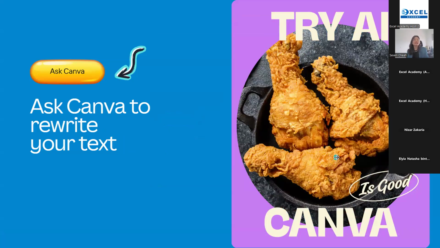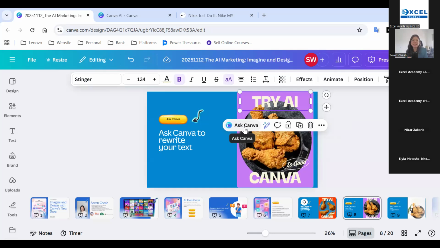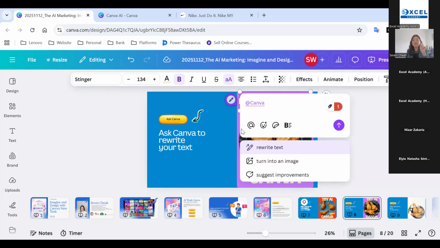And the second thing is to ask Canva to rewrite your text. So this is another image again, same one, fried chicken. I'm going to sell fried chicken anyhow because I really wanted fried chicken for my lunch today. Okay, so the next function for Ask Canva is very similar to Magic Write. You can see Magic Write here, right? If you click any text in your design, you can see Magic Write and Ask Canva. So Ask Canva's second function is very similar to Magic Write, but you can prompt it directly.